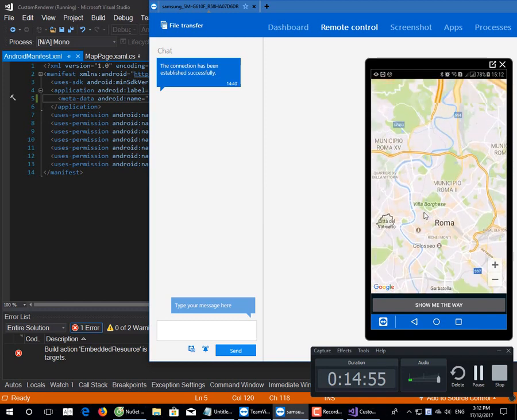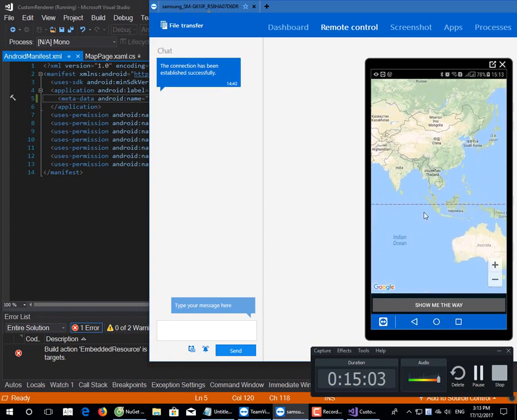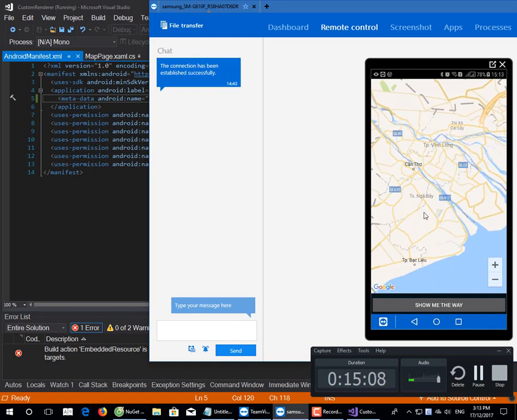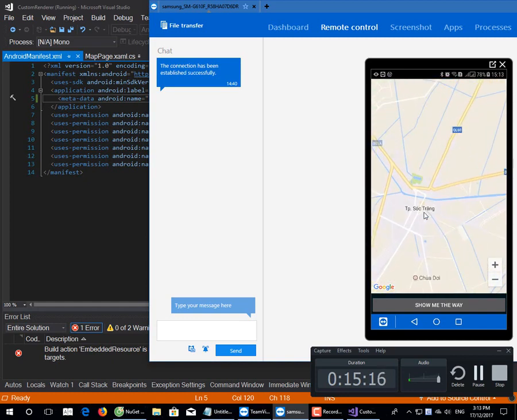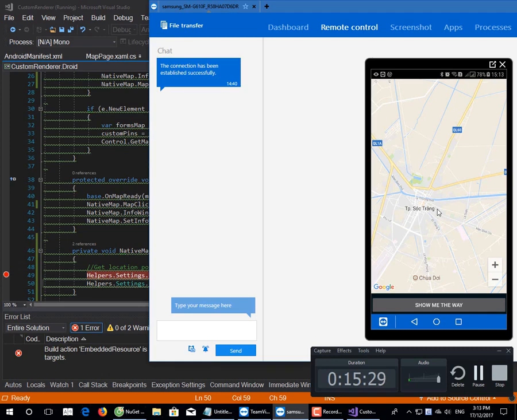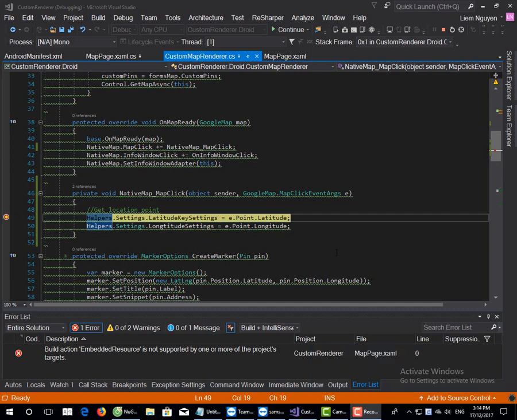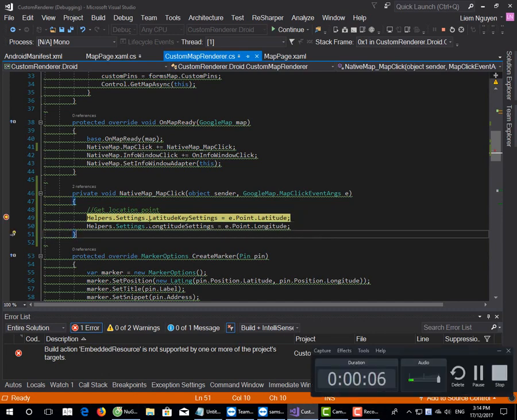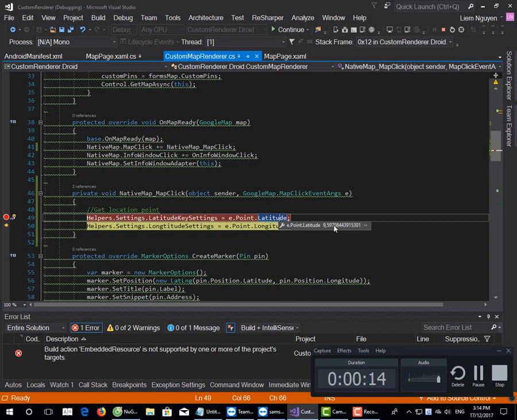Let's run. Now, to my country. Before I click, I will set a breakpoint in the custom map renderer of Android. Now here. Okay, now I will click on the map. Here it jumped to this event. Now it works. Here you can see we succeeded.